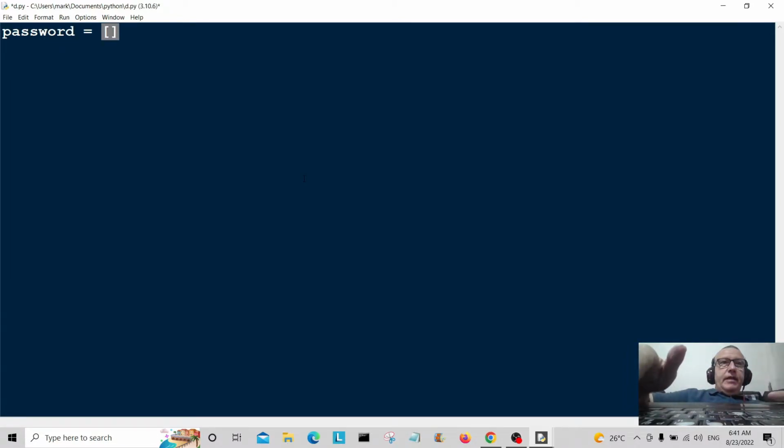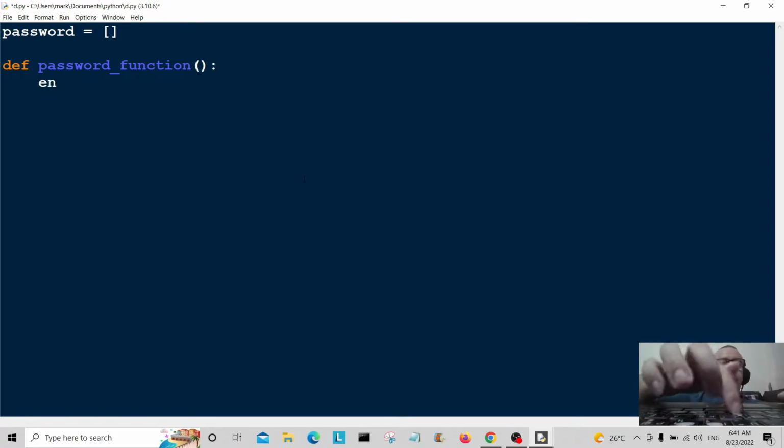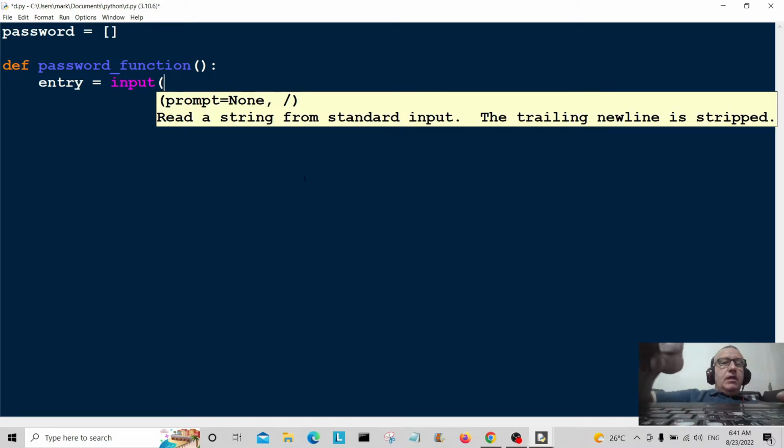Okay, we're going to create a list there, so we're going to store the password in there. And we're going to create the function called password function. And entry is equal to input, so we're going to get some user input here in the form of prompting the user to enter a password.